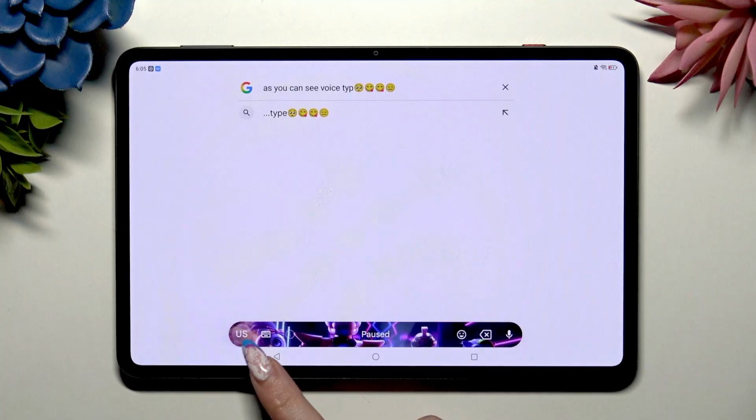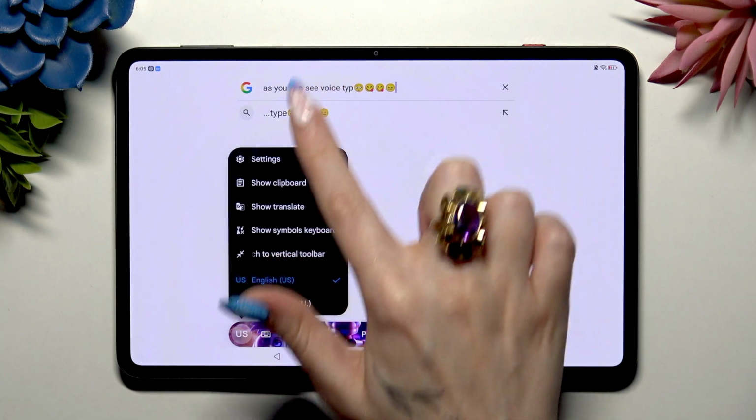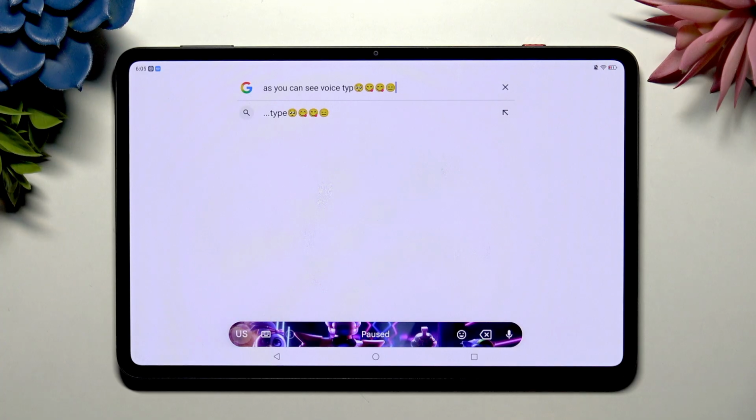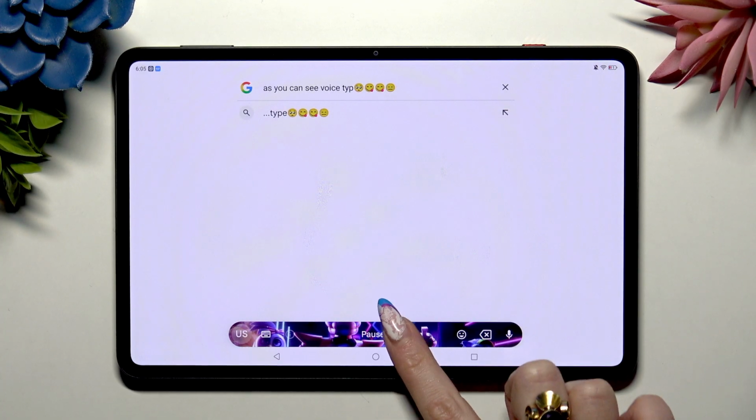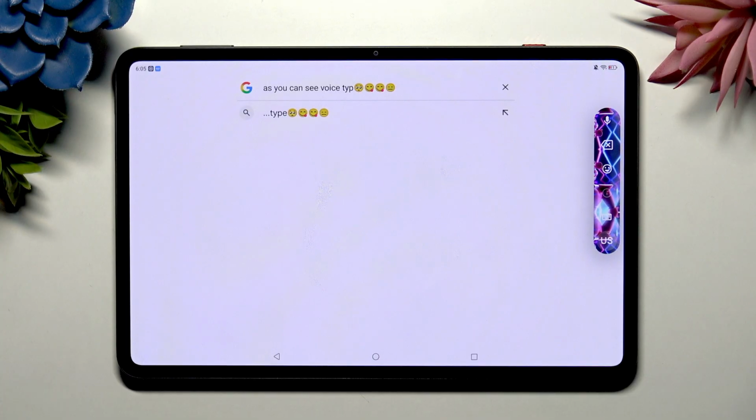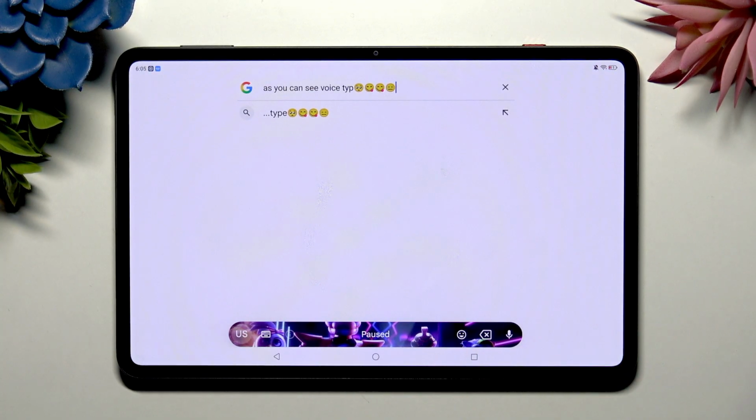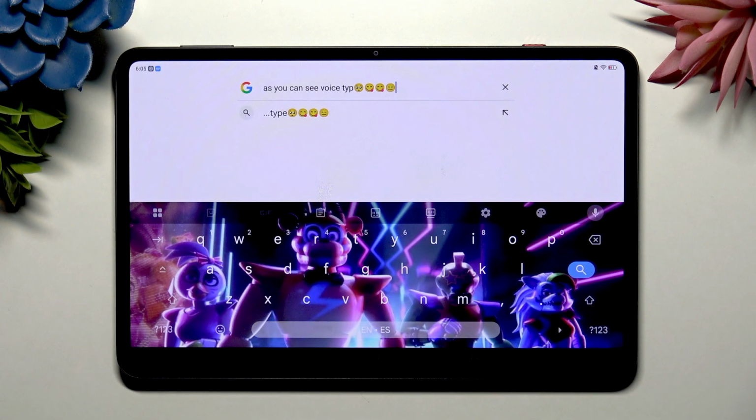By tapping on this icon on the left, you can manage those settings. If you want to move your toolbar, just hold it and drag it. And to go back to standard keyboard, use this keyboard icon also on the left.